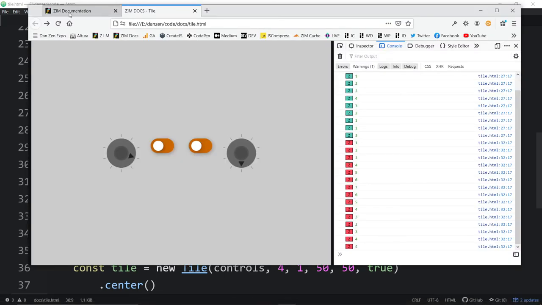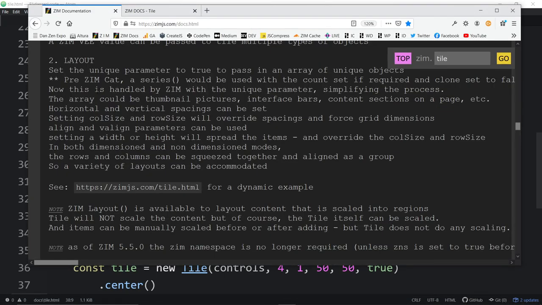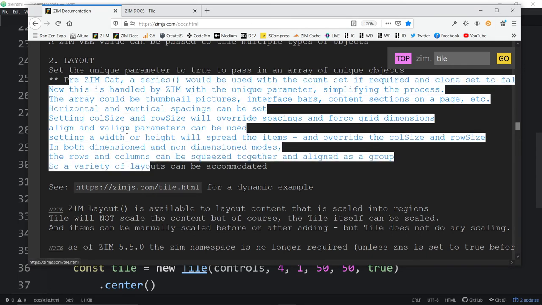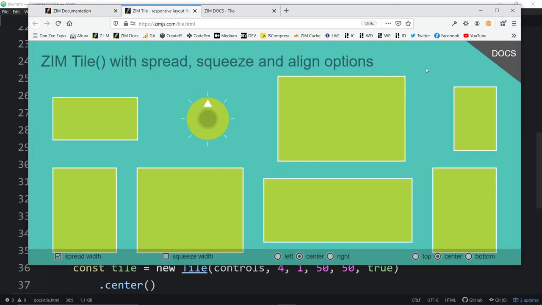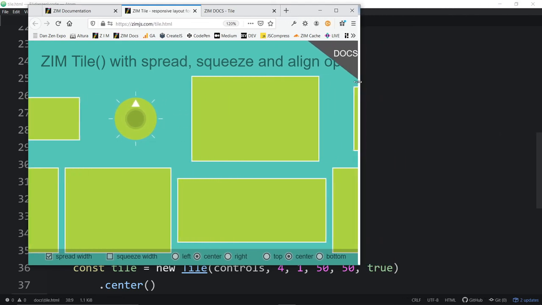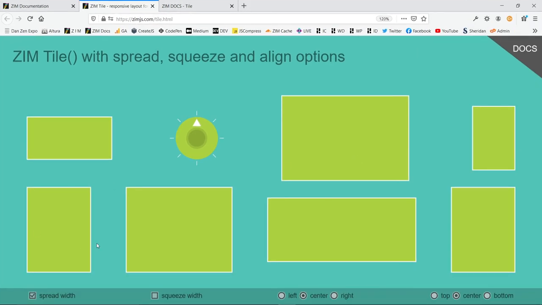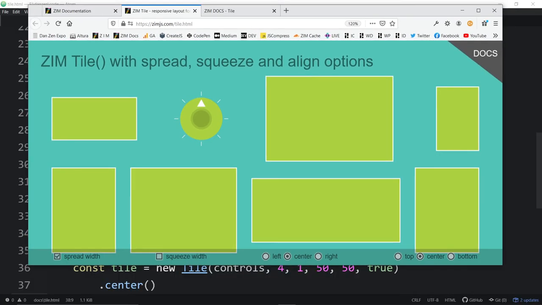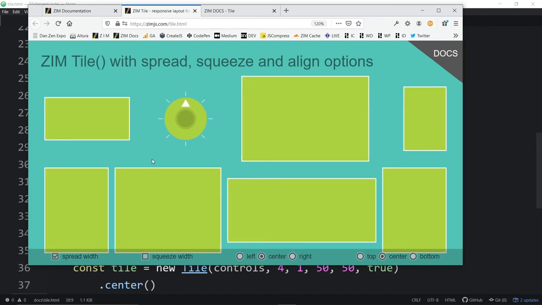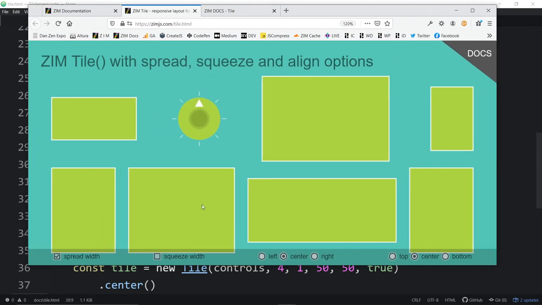The tile can also do a number of responsive things with respect to the layout. Here's an example right here. So in the docs, this is the link to a dynamic example, which we added a little bit later in ZIM. So here we are doing this thing called spreading the width. So if we open this right up, the width of the tile, these things are now spaced out in there so that it's roughly even spacing. So the width has been spread. And if we shrink it, they bump together. So you see how the spacing in there is smaller now, and basically it's collapsed like that.